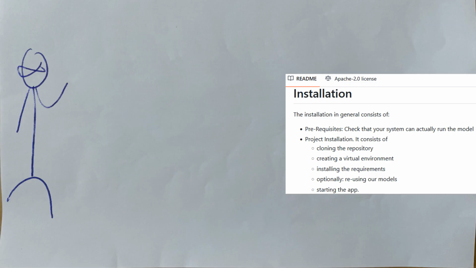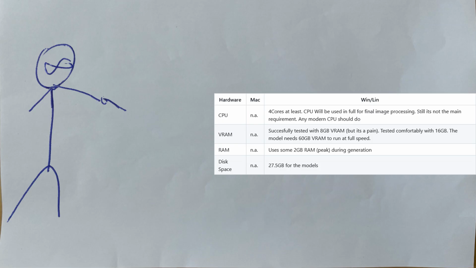Ready? Of course you are. For the prerequisites, you need some hardware and a basic setup of CUDA Toolkit, Python, and Git. The hardware requirements are normal. Still, you should have more than 8 GB video RAM for it to run properly.